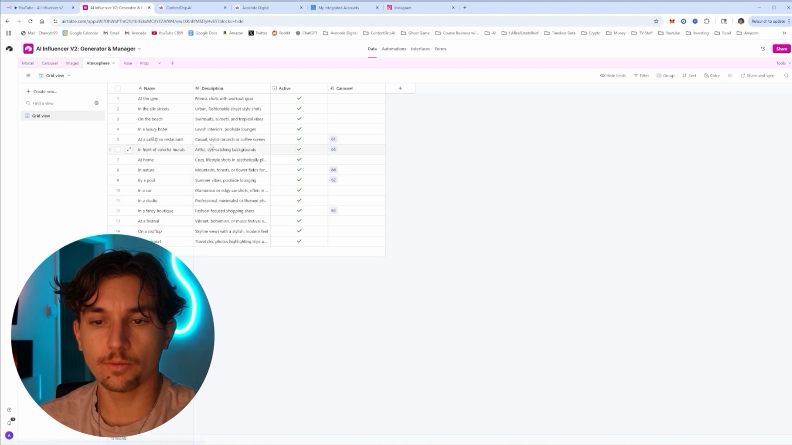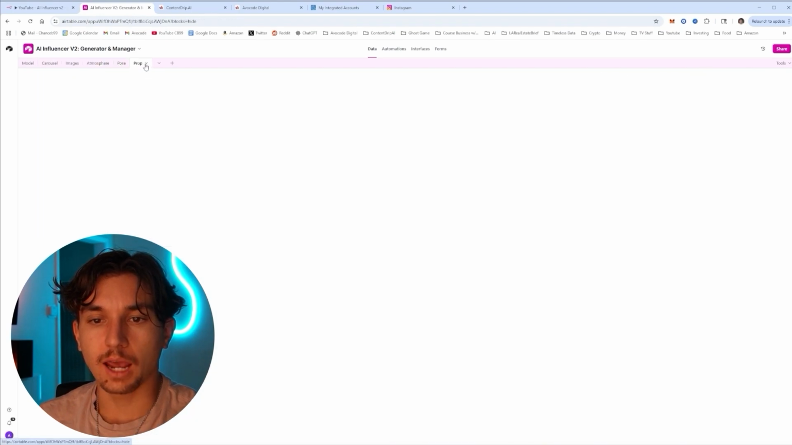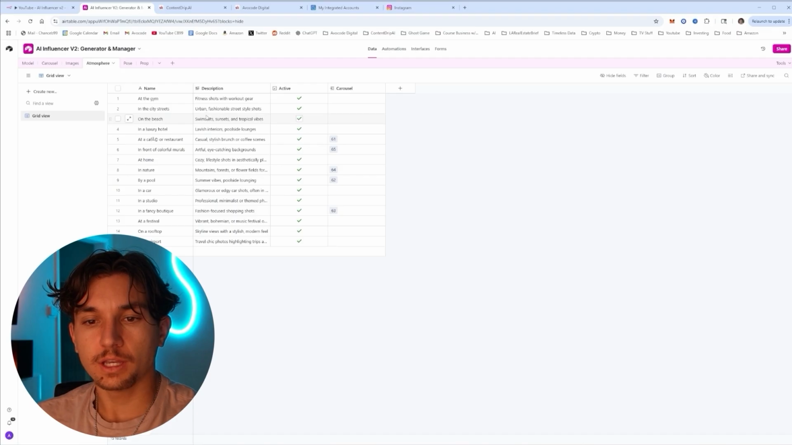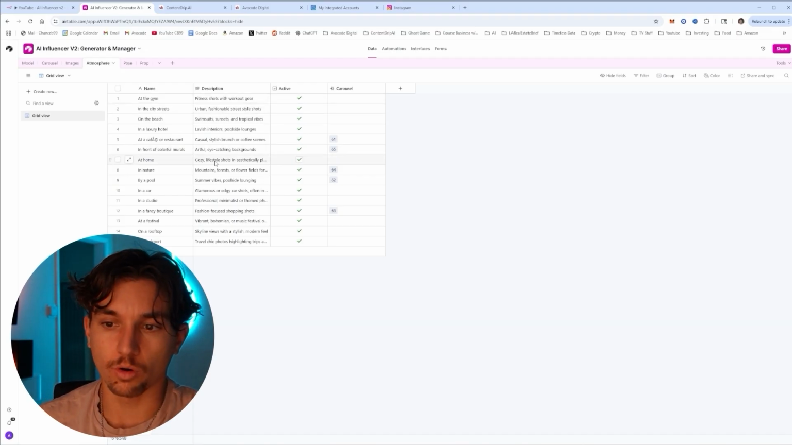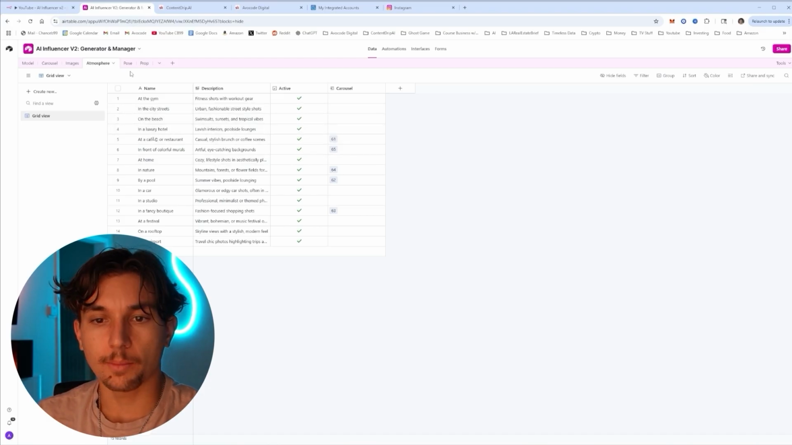We have the atmosphere table, the pose table, and the prop table. Each of these are things that I filled in. You can of course fill in a bunch more different ones. We have an active parameter, so if you want to deselect some of these, you can.